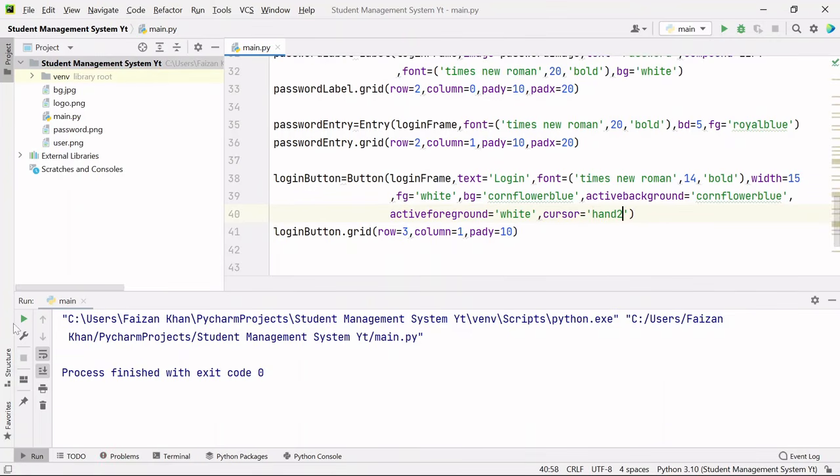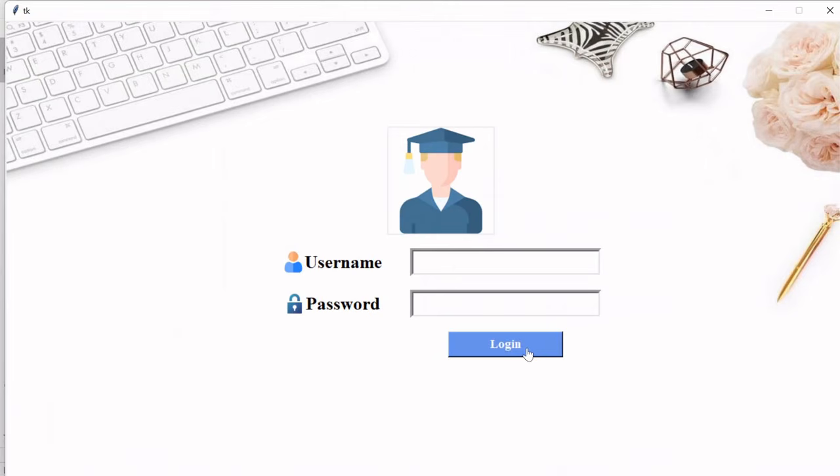So this is the value. Now if I bring my mouse pointer on this button, it is changing to a hand symbol. So I hope this is clear to you. This is how I have designed this login system in my original project. I hope it is clear how you have to design it. If you have any doubts, let me know in the comment section.